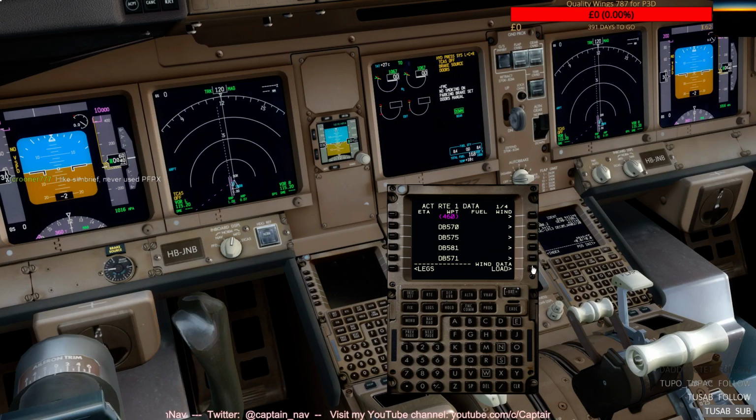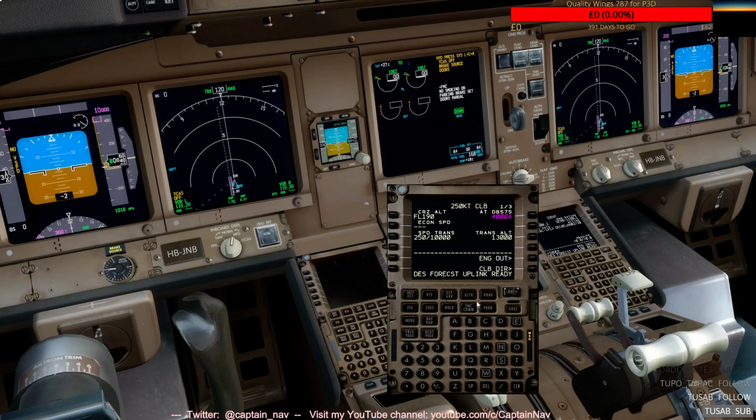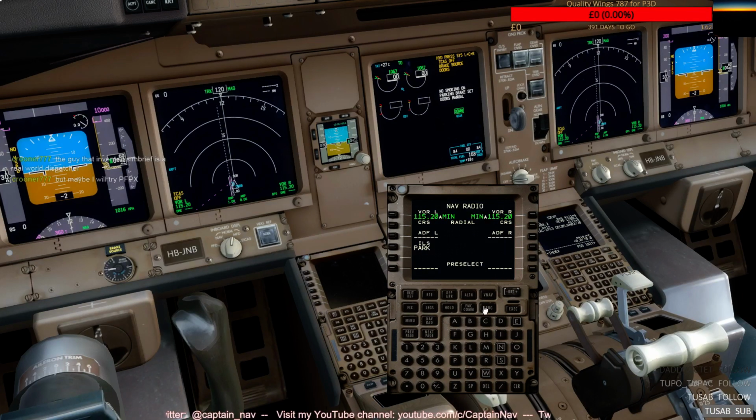The route data will load the winds which were uplinked earlier on. So at each position, if we look at it, we've got a sample of levels with the winds taken from Active Sky. So I'll execute that and then load them onto the descent forecast page as well. And the RTE page, we just leave it as is.